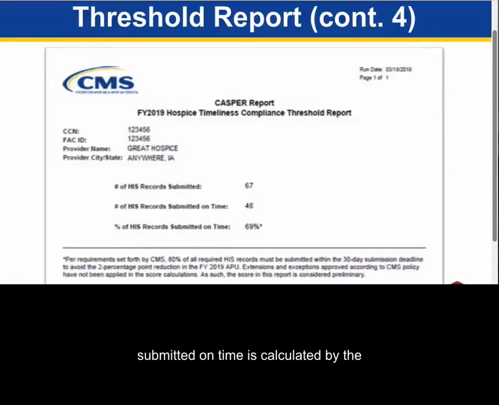Now, the percent submitted on time is calculated by the number of HIS records submitted on time divided by the total number of HIS records submitted, multiplied by 100 and rounded to the nearest whole number. The footnote at the bottom of the report advises the threshold for that year. Again, 70% for fiscal year 2018, 80% for fiscal year 2019, and 90% for fiscal year 2020 and beyond.